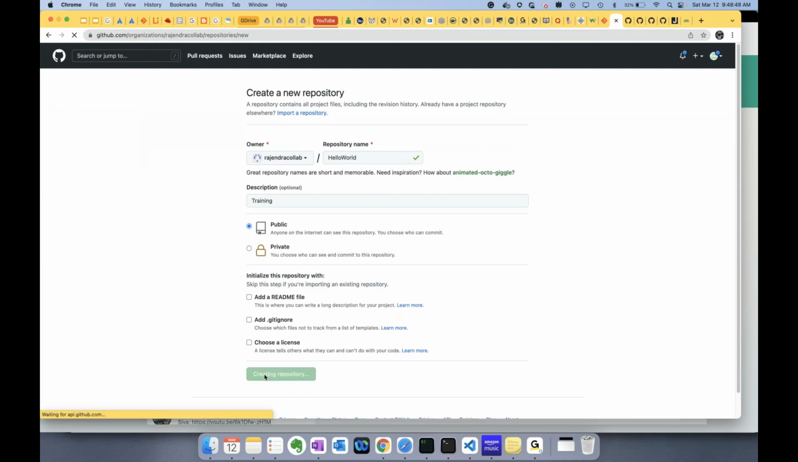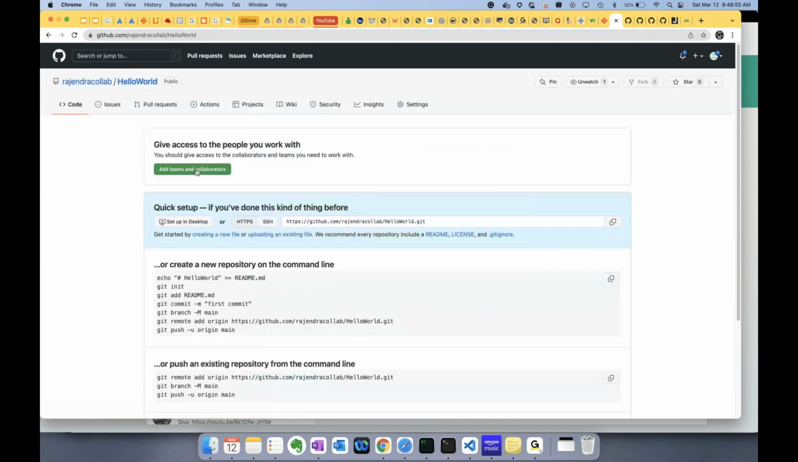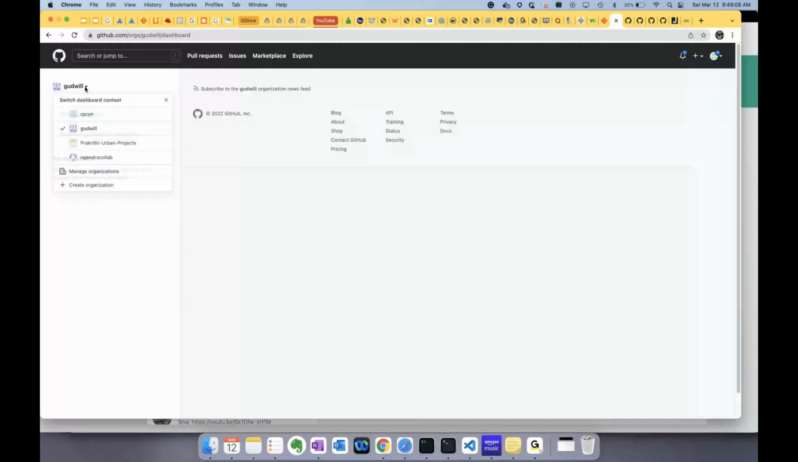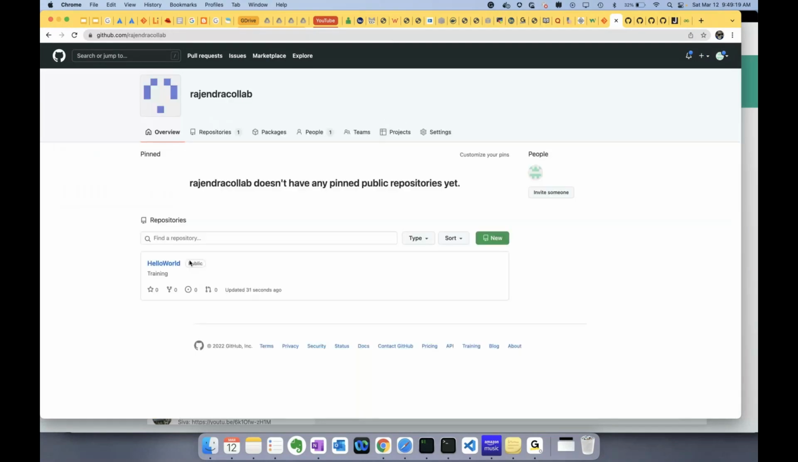So I've created a new repository, Hello World, inside my organization, Rajendra Collab. We can create any number of repositories inside an organization. I have multiple organizations under my name: Goodwill, RPCYN, Prakriti, and Rajendra Collab, which I have created now. Inside Rajendra Collab, I have only Hello World, one repo, which I created 31 seconds ago.